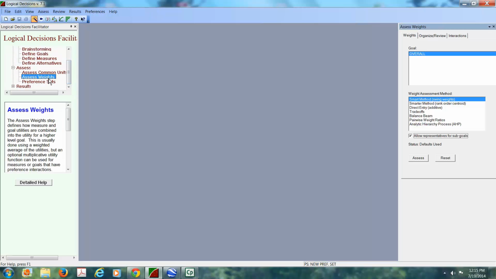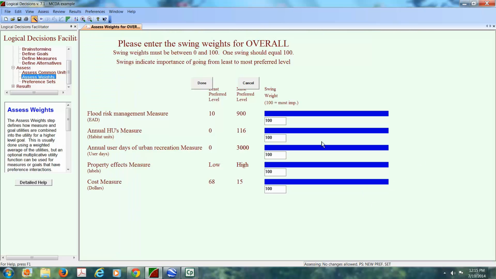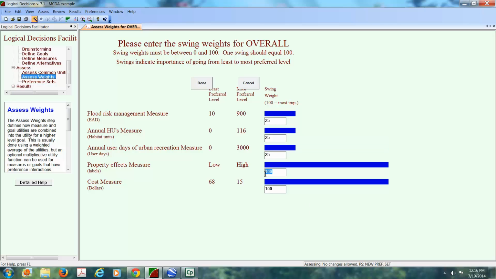If I take a look down here at assessing the rates, we have to decide which of these criteria that we're using is most important. So I'm basically going to say that cost is equal to the benefits. And we have 4 measures of benefits here. And so I'm going to assign 25 points to each of these 4 measures and 100 points to the cost measure. So we have, in effect, said that benefits and cost are equally weighted.